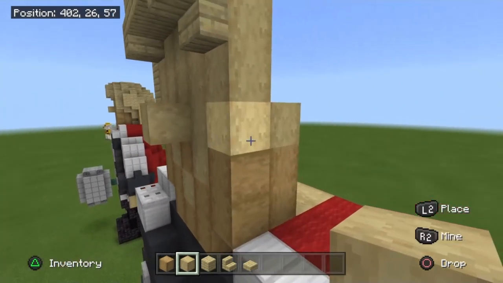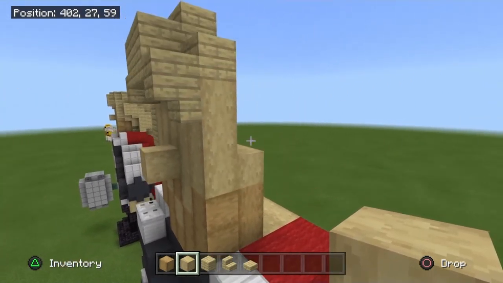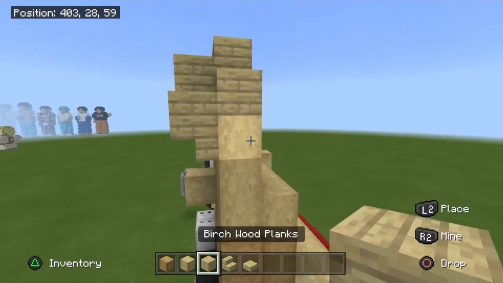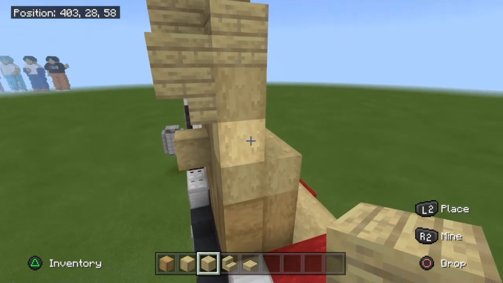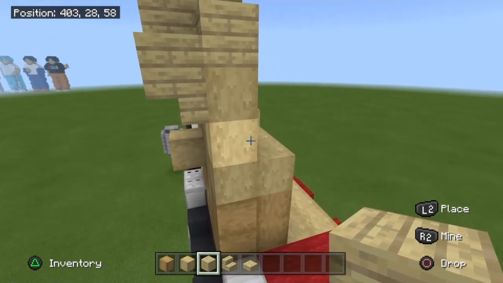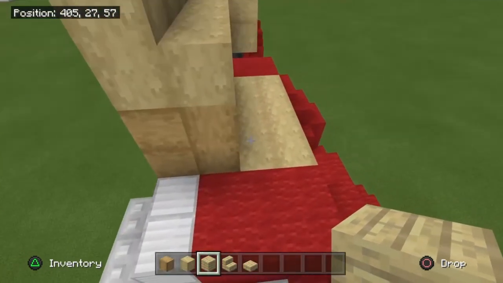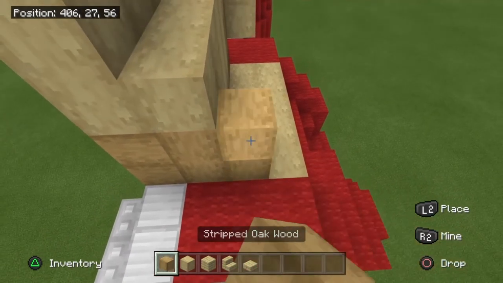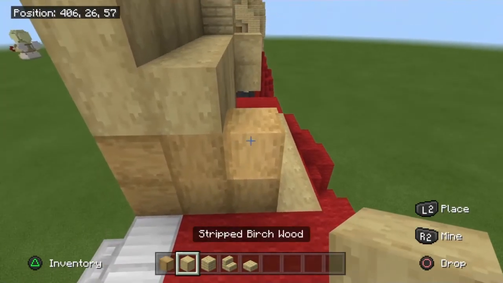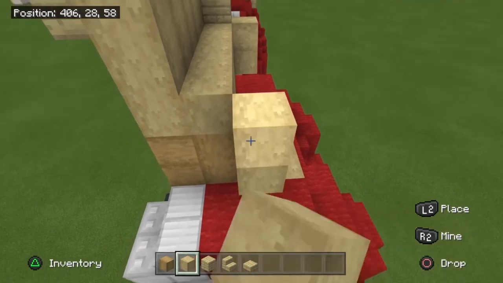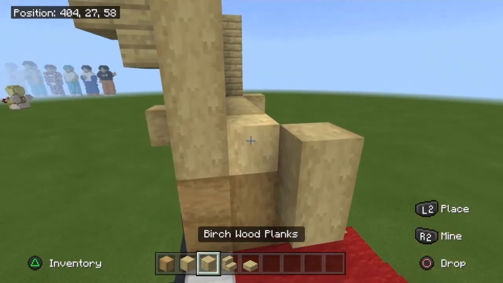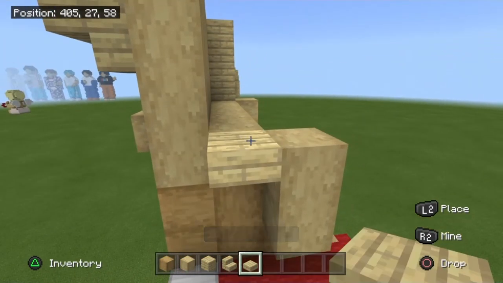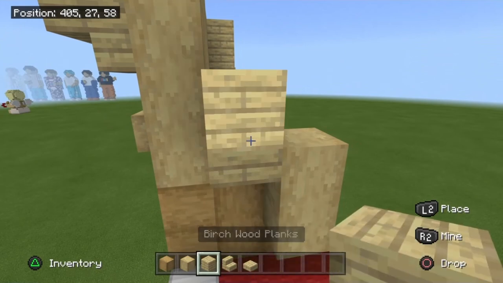Let's actually go to the other side now. So over here, what we're going to do is go ahead and take ourselves our birchwood planks, start to sort of build our hair going a bit more wavy. So we'll go down here, placing ourselves two stripped oak wood blocks. This one up here, place yourself stripped birch for two, like that for the ear. Stick yourself a slab in here, and then place a block on top of it like so.